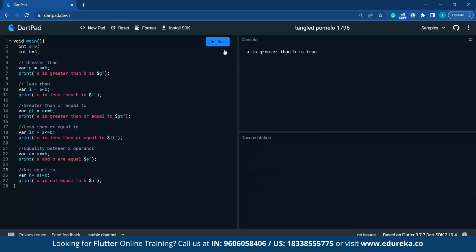Now let us check the output for everything. Here, as you can see, a is greater than b is true. Let us check: here a is 9 and b is 8. According to the print statement, we have a is greater than b, so if that is the case, we want the output to be true, right? So we got true. Now a is less than b. Here a is 9 and b is 8, so b is less than a, so this print statement is false. And we got false.